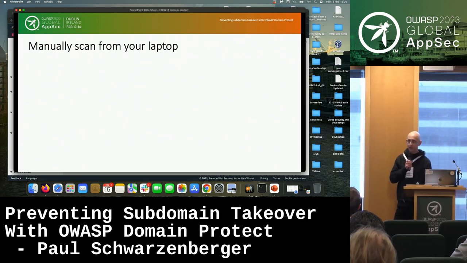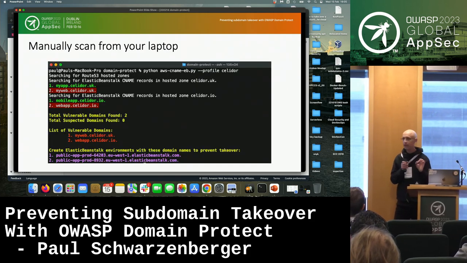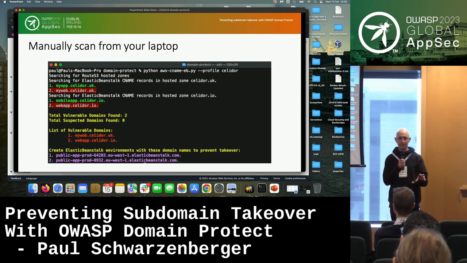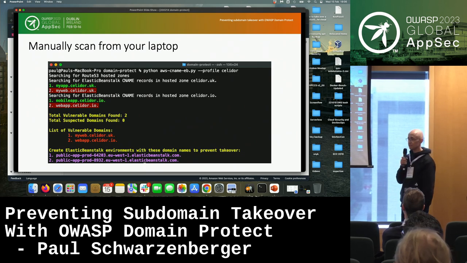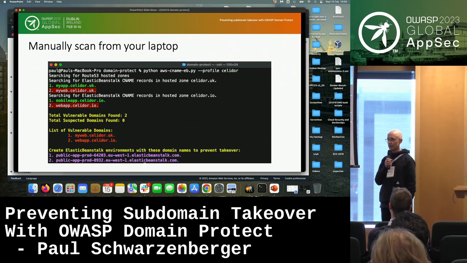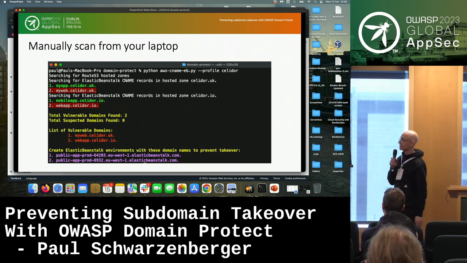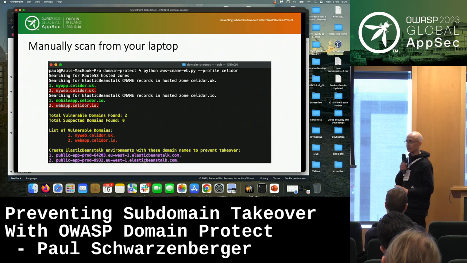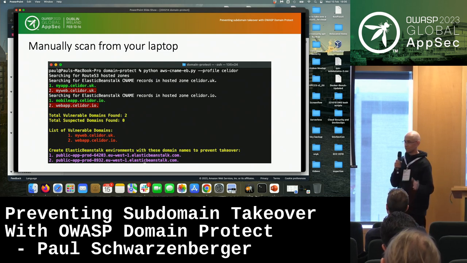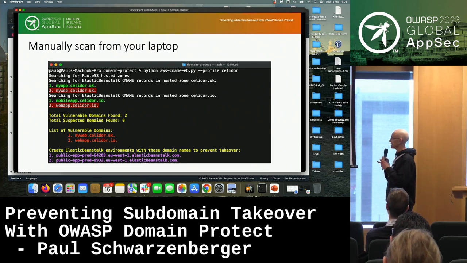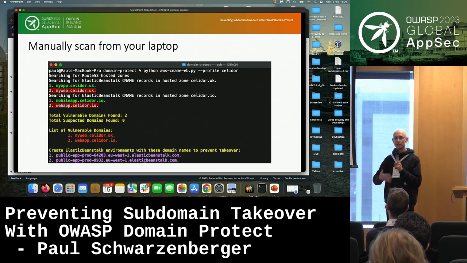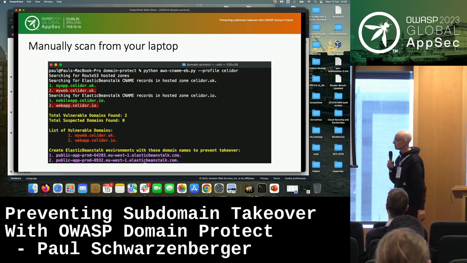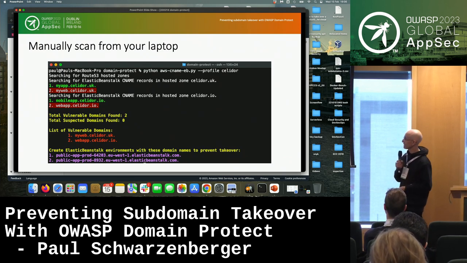There's also, for any of you who just want to try this out but don't want to actually install anything in your organization, some manual scans that you can run as well, just from your laptop. They're not as comprehensive as the automated ones. There are some types of vulnerability that it won't check. And in the case of AWS, it's just for one account at a time. So it is a bit more cumbersome, but it might be worth running just to see if you find anything.